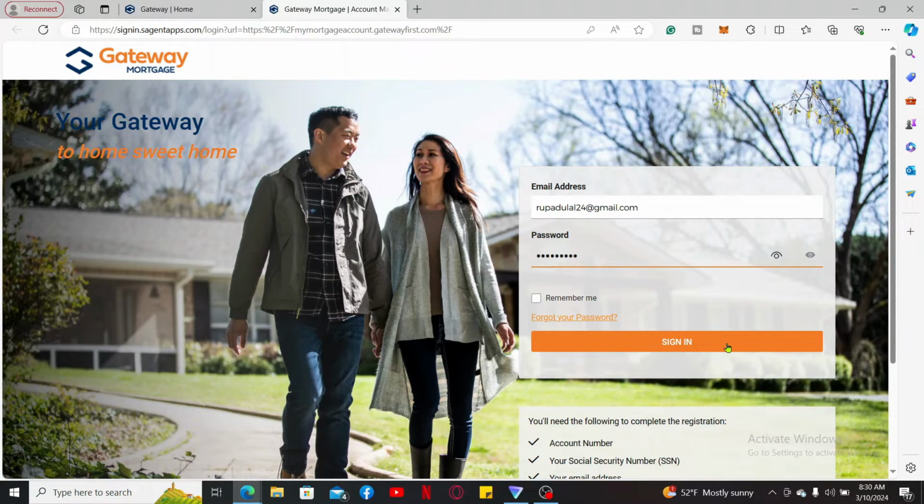So that was how you can easily log in to your Gateway Mortgage account in just a couple of minutes.